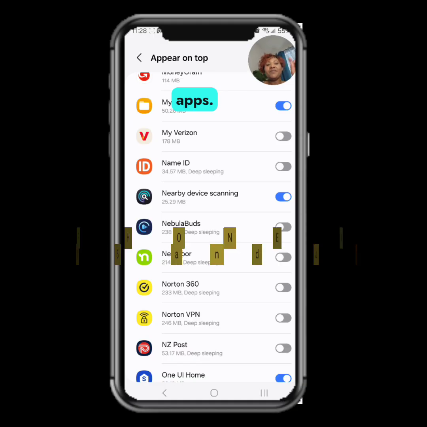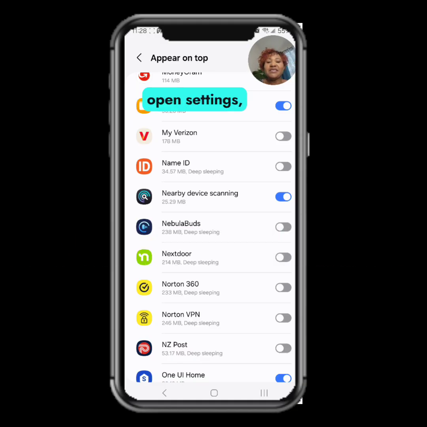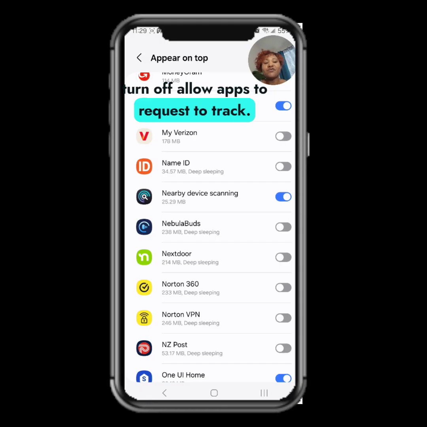Now for iPhone users, open settings and tap notifications. You scroll down to the specific app and tap on it. Turn off allow notifications or customize types like lock screen, banners and so on. For Safari ad pop-ups, go to settings, Safari, and enable block pop-ups and fraudulent website warning. Also go to settings, privacy and security, tracking, and turn off allow apps to request to track.